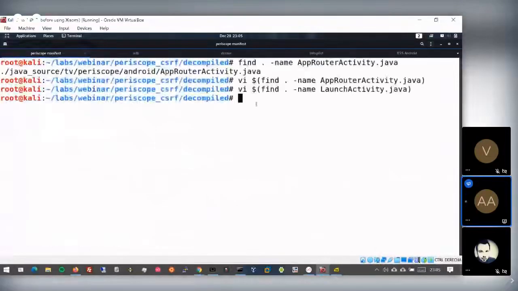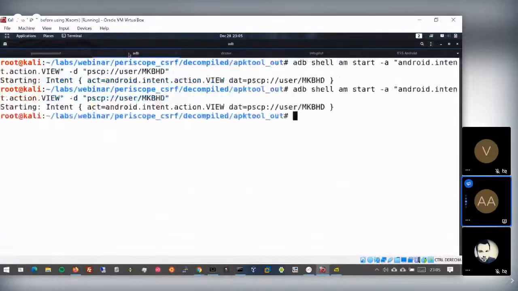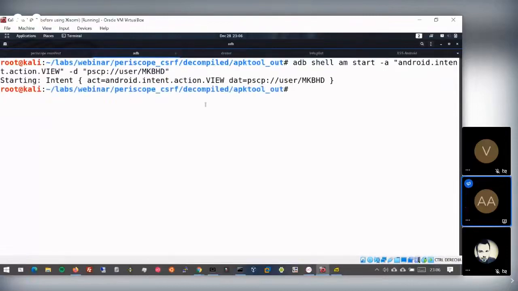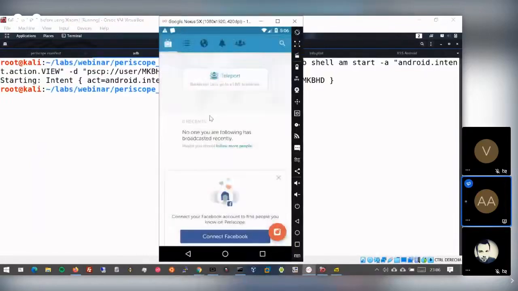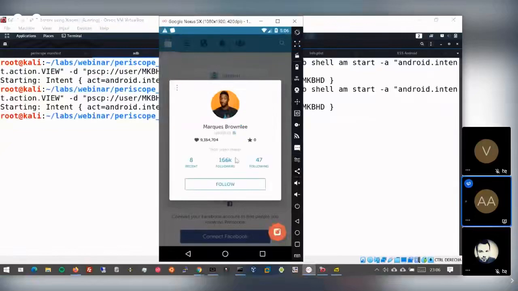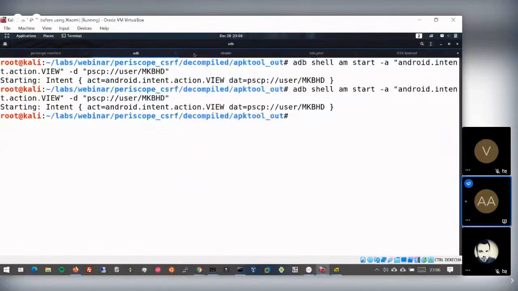So that is how you will go about it methodology-wise. And then to show ADB. If I do ADB shell and then start Android intent action view, then I'm sending as data PSCP user and the ID of the user. So you can see it open the user here. I'm going to do it again. Now that I closed it, you can see that we opened it, right?